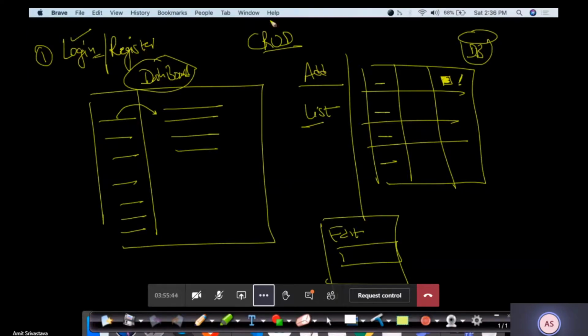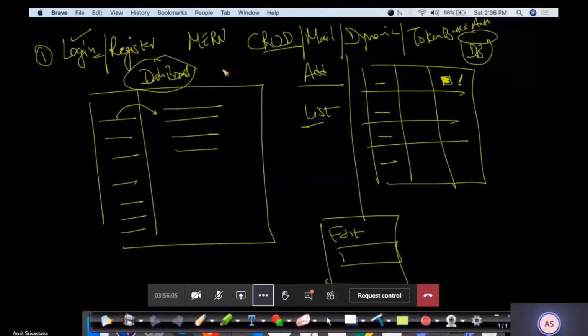Plus when we are doing the registration, we are covering the mail feature. And when we are doing the dashboard stuff, we are covering how to create a dynamic dashboard. Plus we are going to handle token based authentication: how to do token based authentication, and the whole MERN stack stuff we are going to cover. Also, I'm talking about how to deploy this application on the server.